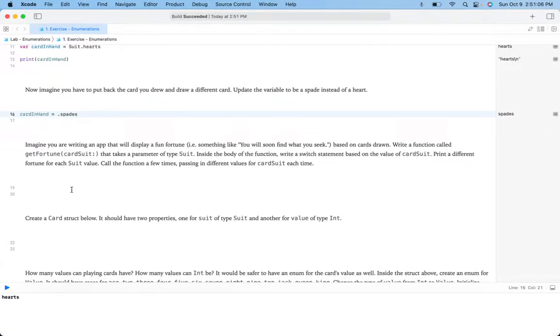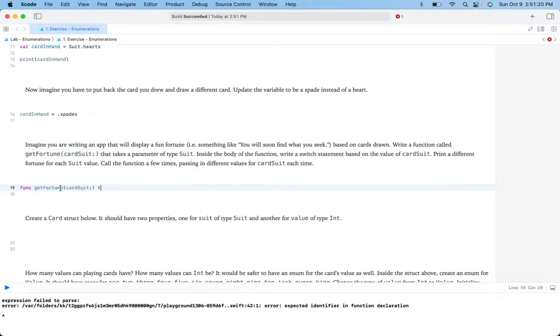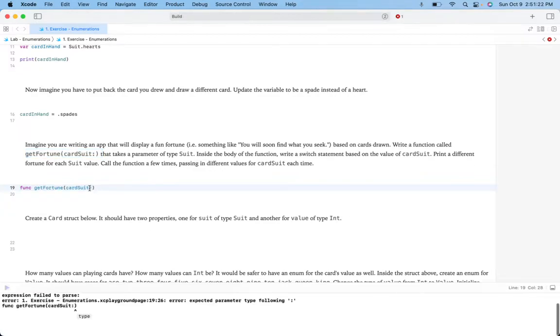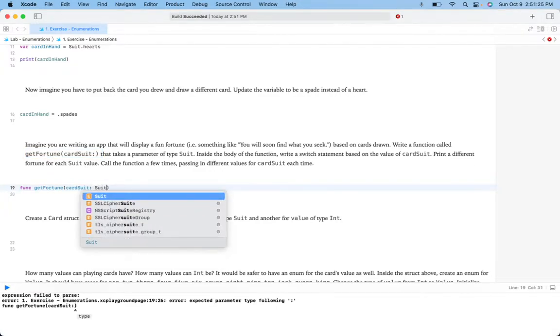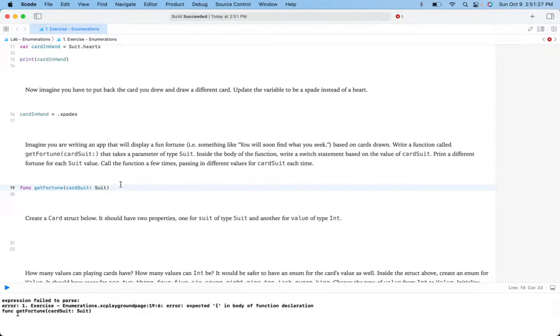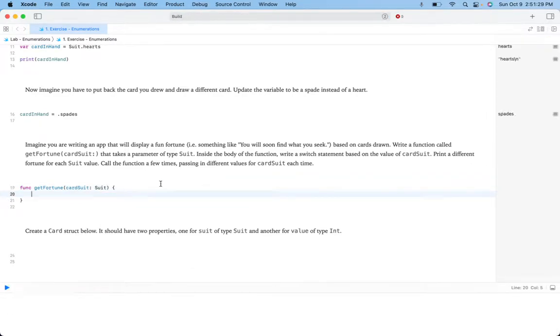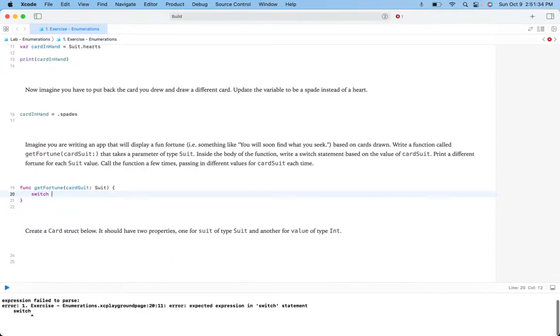Now imagine you're writing an app that will display a fun fortune, something like you will soon find what you seek, based on the cards drawn. Write a function called getFortune, and that takes in a parameter of type suit. And inside the body of the function, write a switch statement based on the value of card's suit. Print a different fortune for each suit value, and call the function a few times, passing in different values for card's suit each time.